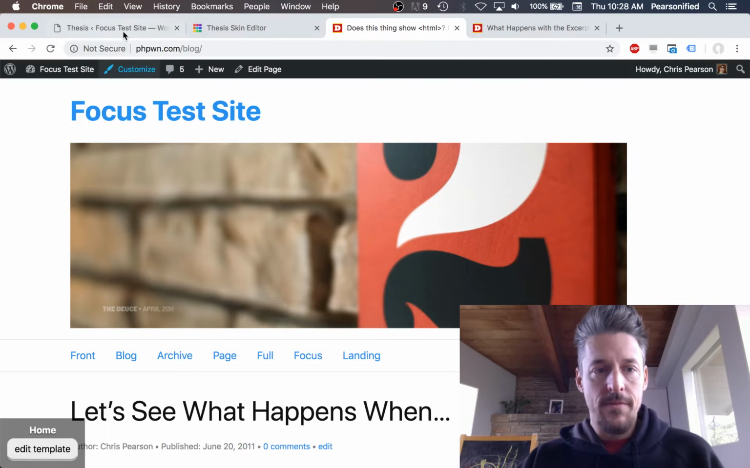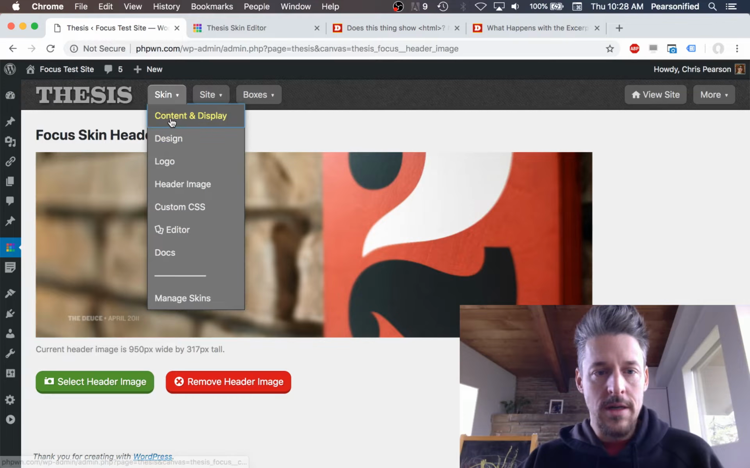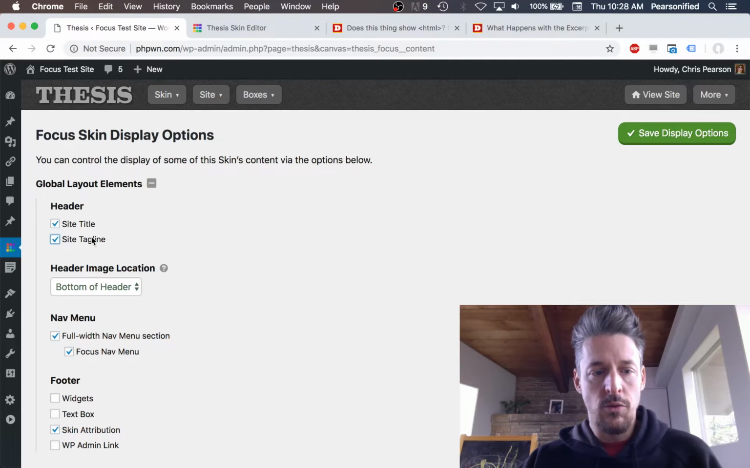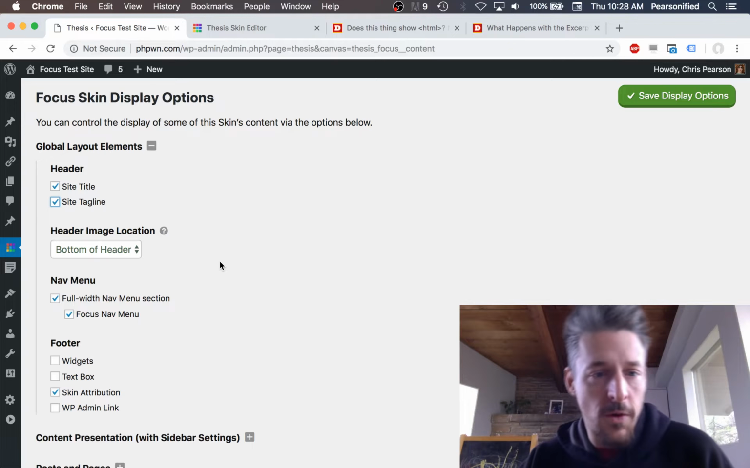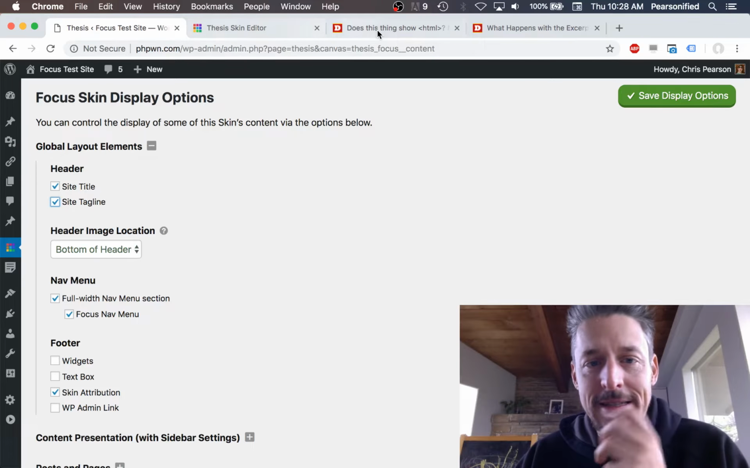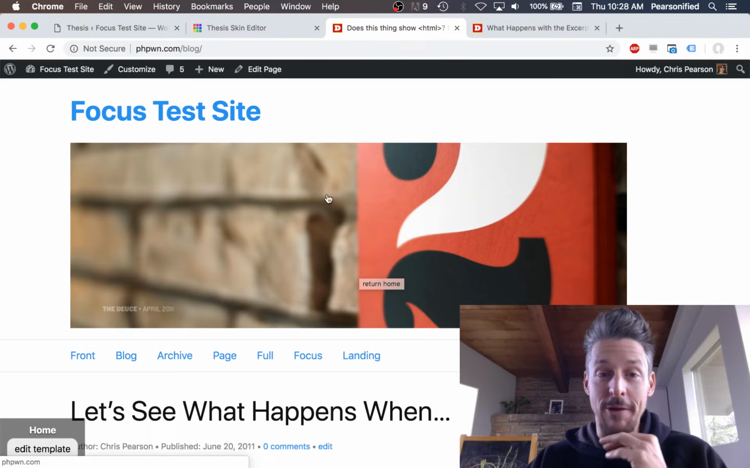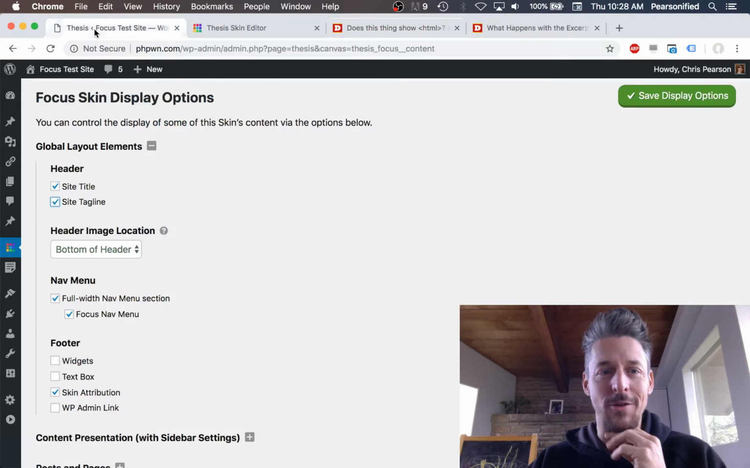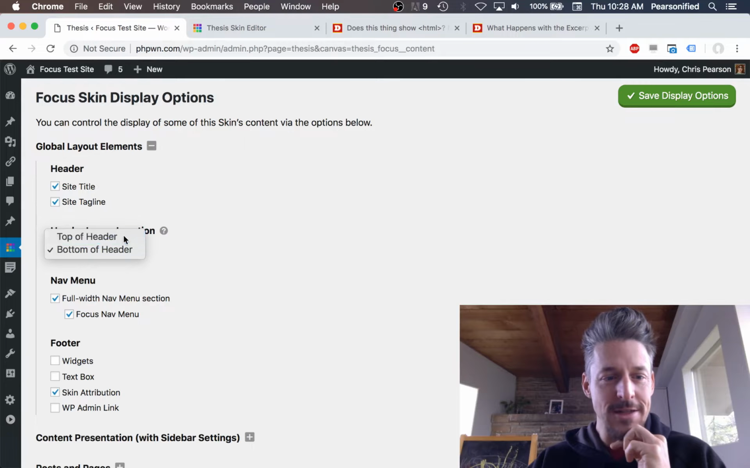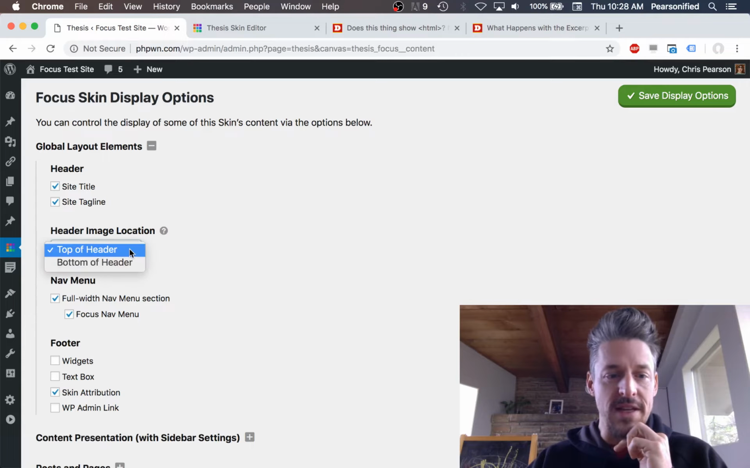Now, we'll go back over to our content and display options. We'll turn on that tagline like I said before, and let's take a look again. Let's say we don't want our image there. Let's say we'd rather have it above the site title for whatever reason. For our customizations, we can select to move this to the top of the header.